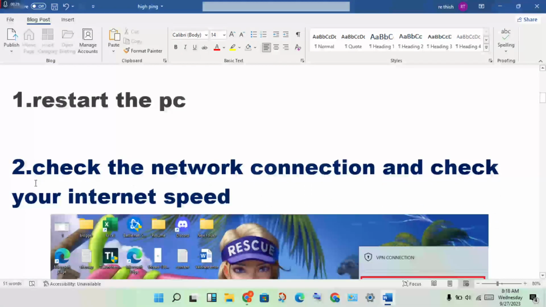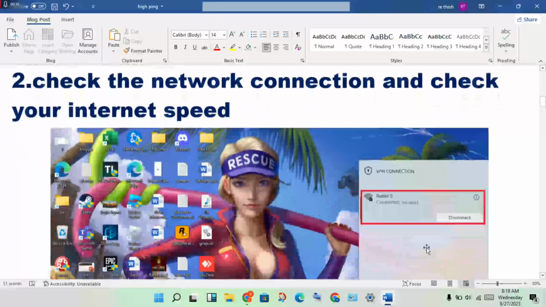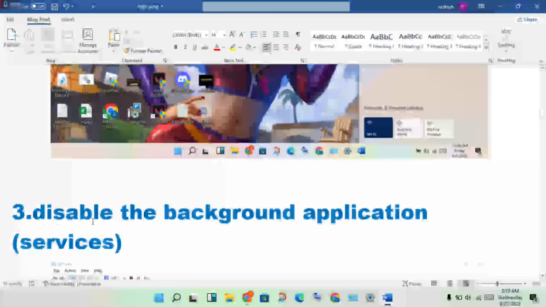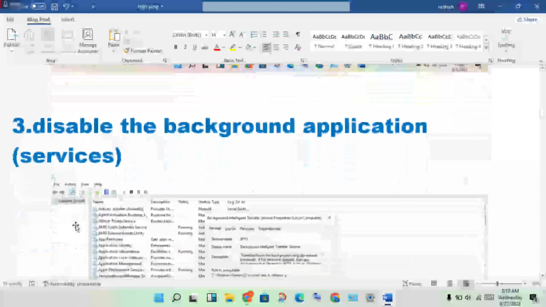Okay, then the next step is to check the network connection and check your network speed on the device you are using. Check whether it is connected or shows no internet, and if it shows no internet, get it fixed. Then check your network data and internet speed.